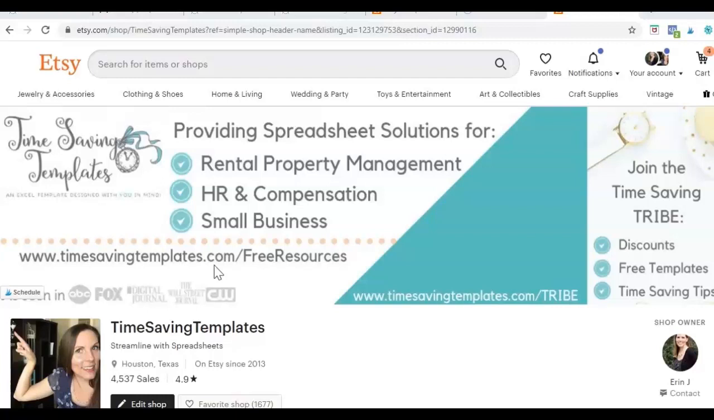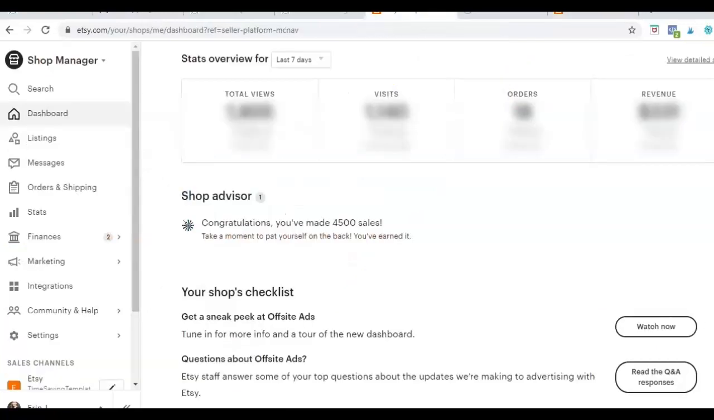Regardless of how you track your sales and expenses and how you track your information, it's always good to have a way to double check that your data is accurate. So assuming that you already have your sales tax set up to collect automatically on Etsy, I'm going to show you how to double check this information.